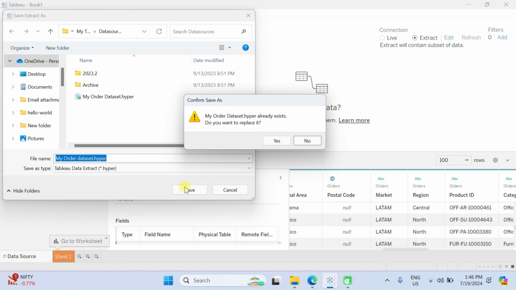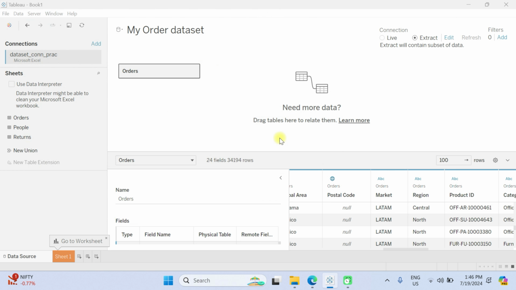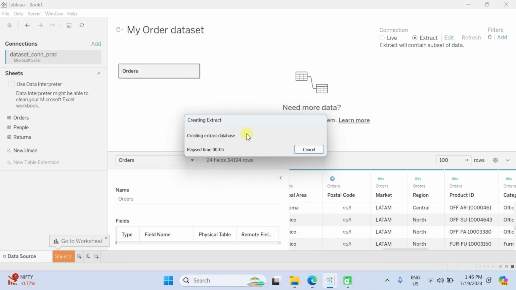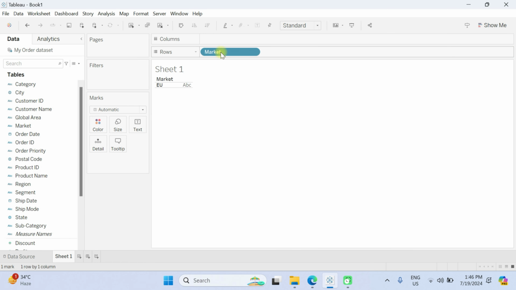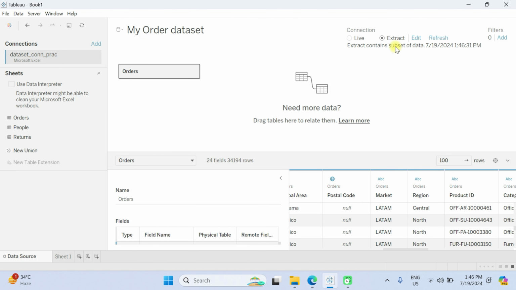So let's click on this, already replaced, no problem. Now it's extracting data from Tableau into .hyper format, which is high performance data for Tableau analysis. Now if you drag this, you can see the European region. Now let's again go to the data source and choose live connection.